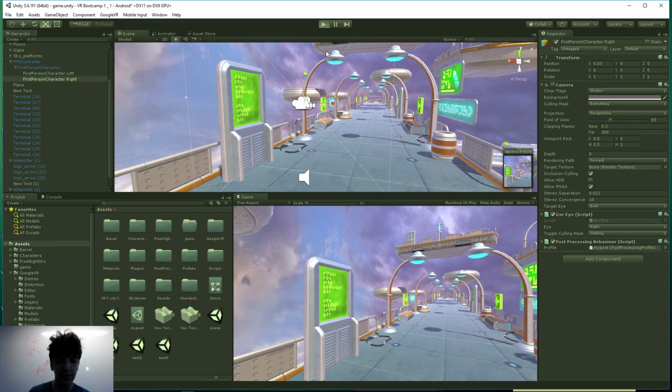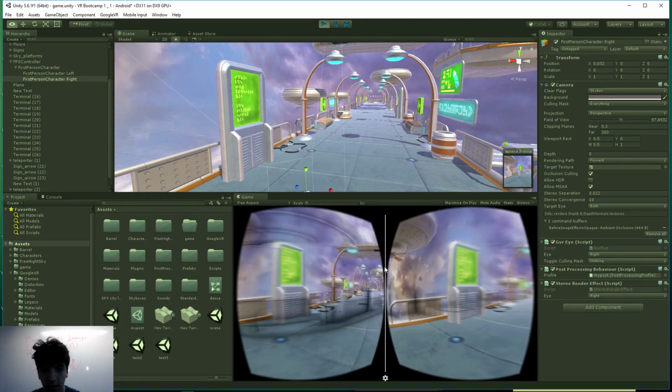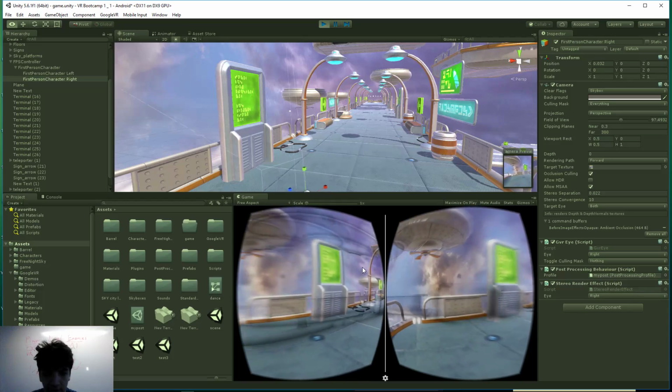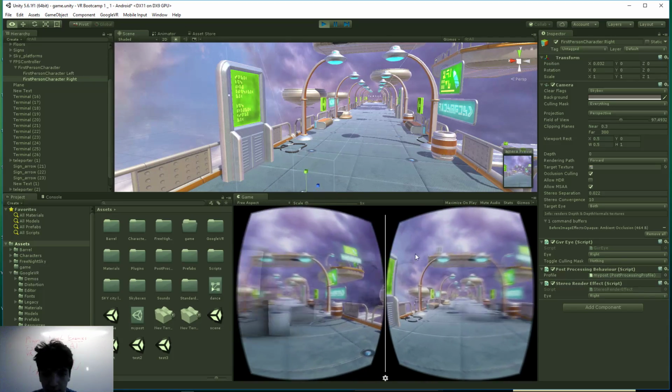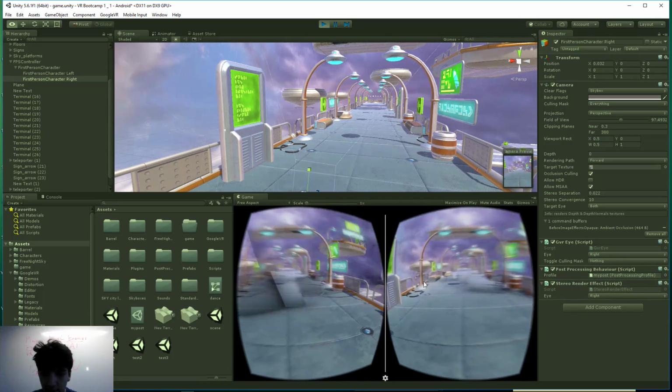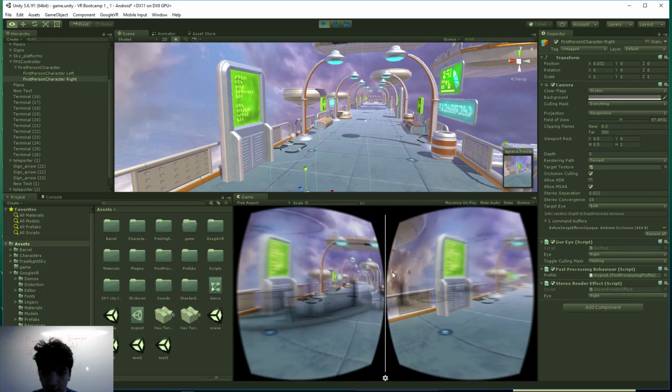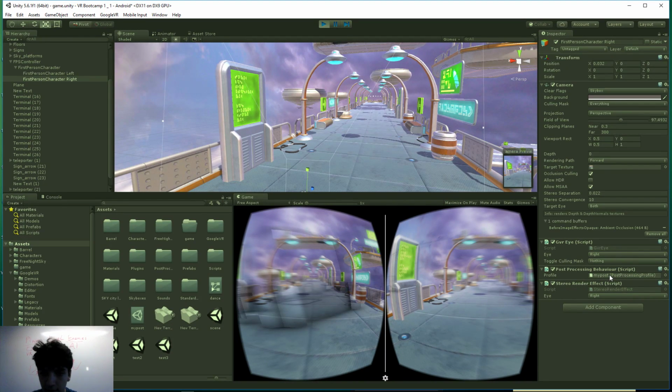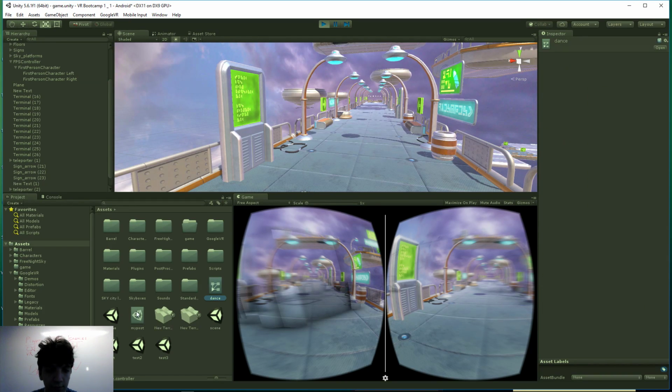So now you might notice a few differences. You see this ambient occlusion stuff gets a little messed up like this. So what we're actually going to do is we're going to get rid of that effect and a few other ones, because we're doing this for mobile and we want to maximize our performance.